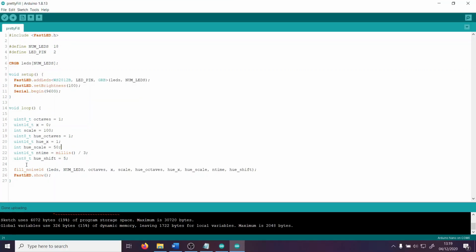There's another FastLED function that uses fill raw noise in the background, and that's this fill noise 16 function. I'll show you a quick demo of this here so you can see what it does.